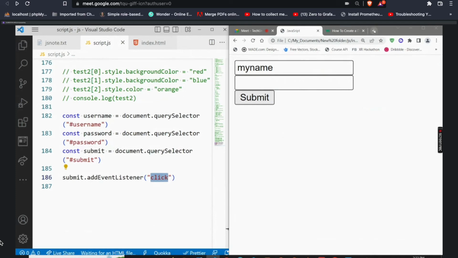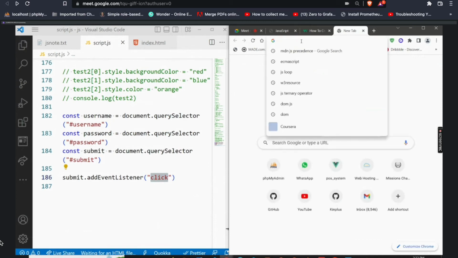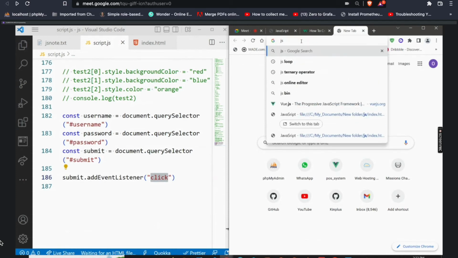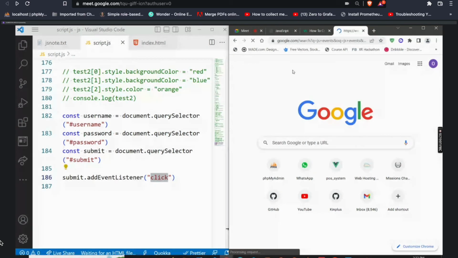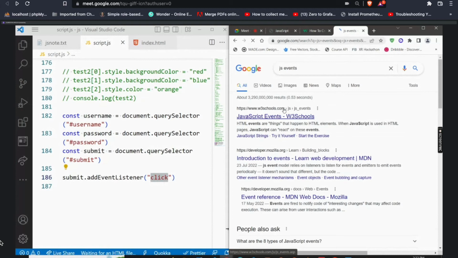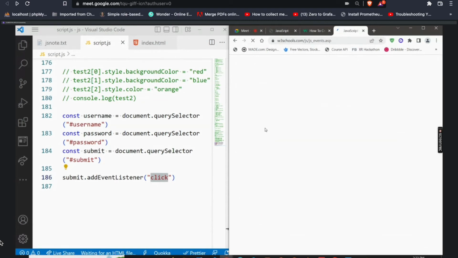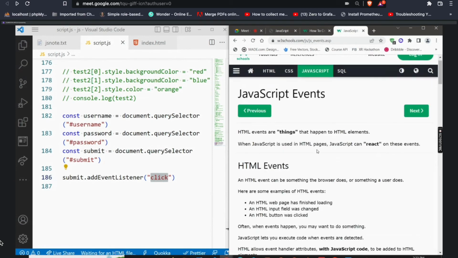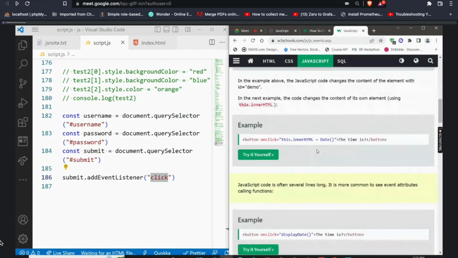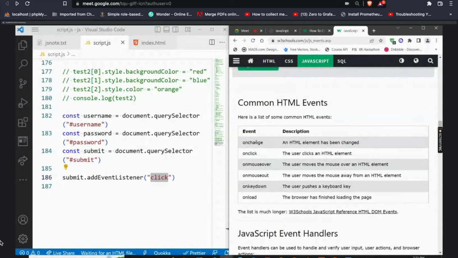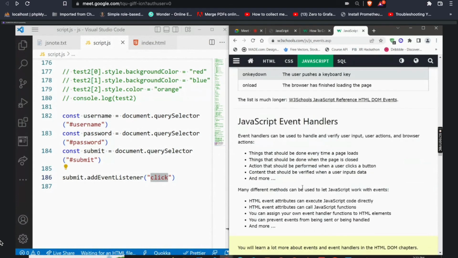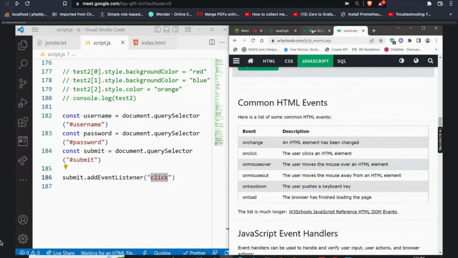If you want to get everything, you can just go on your browser and Google JavaScript events. So it will bring out. So let's check for W3Schools. So we have the onclick one, we have the onblur, very good. So we have the onchange, onclick, onmouseover, onmouseout, onkeydown, onload. We have a lot. So you can still browse more on that.